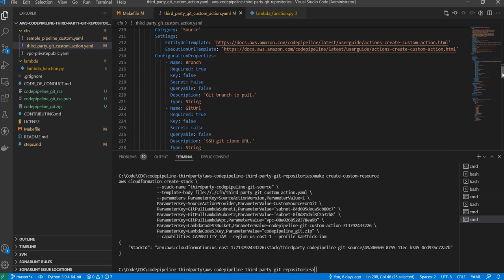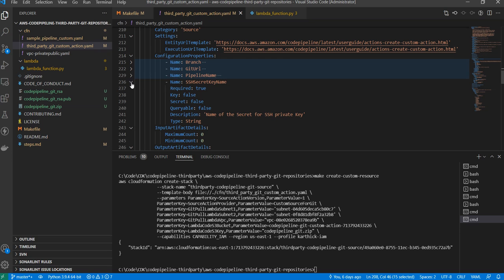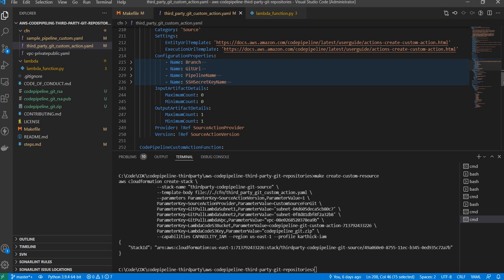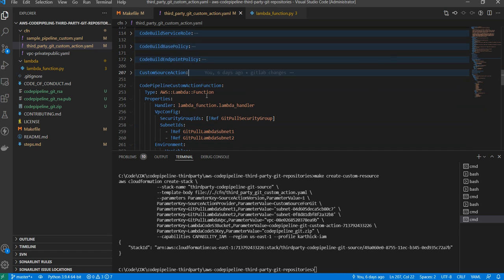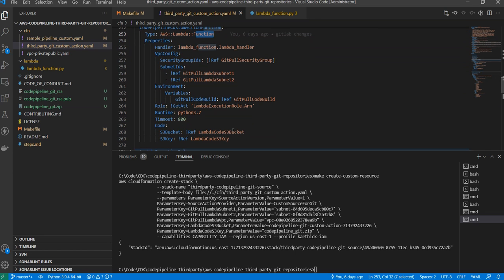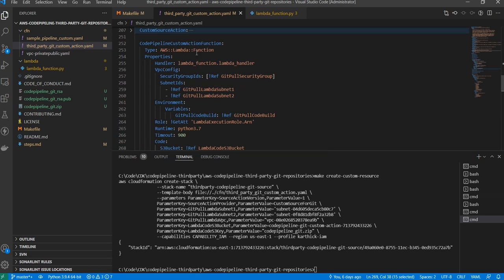Here are the pieces of information I got: branch name, Git URL, pipeline name, and SSH key secret key name. So these are the information I have got, and I have created the custom source action, that's it, in CodePipeline. And this is my Lambda function, and in this Lambda function I have mapped my code from my S3 bucket and the key. So this is the bucket and the key which I initially created and uploaded my Python function to.